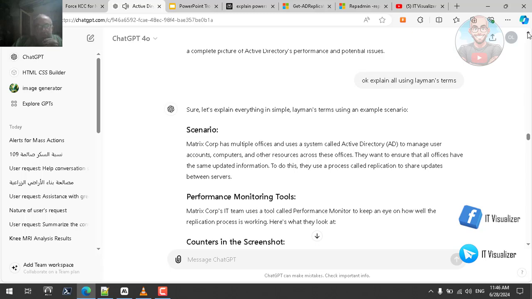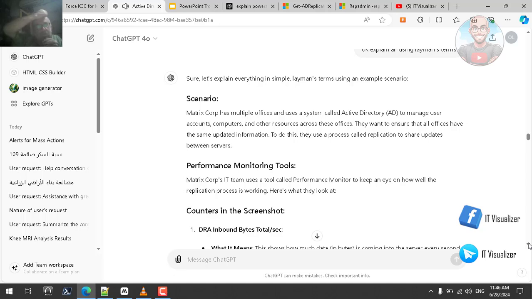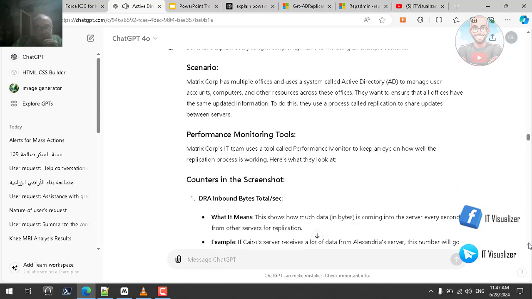Sure. Let's explain everything in simple layman's terms using an example scenario. Scenario: Matrix Corp has multiple offices and uses a system called Active Directory, AD, to manage user accounts, computers, and other resources across these offices. They want to ensure that all offices have the same updated information. To do this, they use a process called replication to share updates between servers.